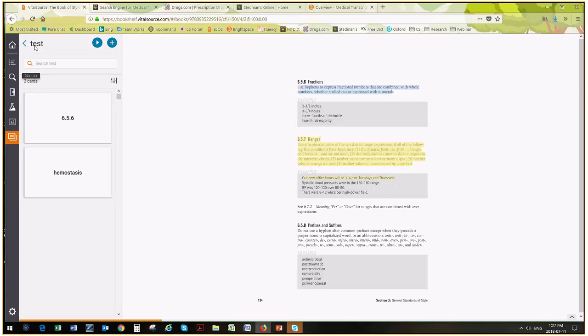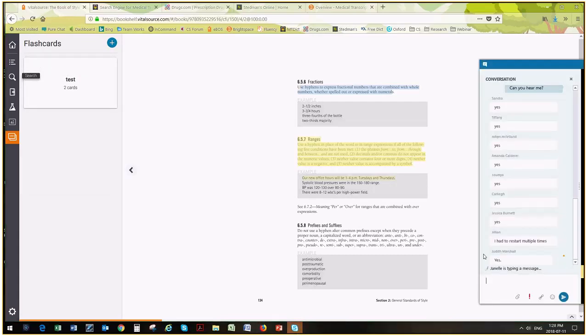And this is all, again, I'm in this particular deck of cards. If I hit back, then it would take me back and show me any other decks I have.